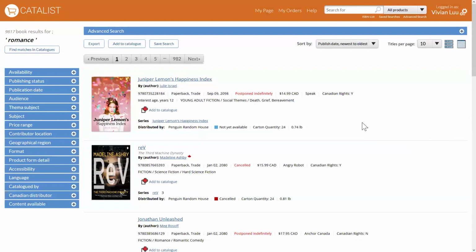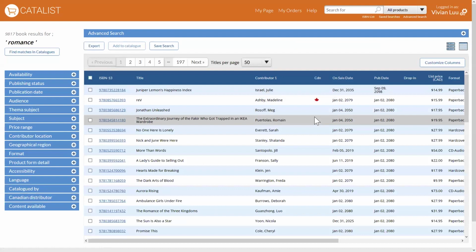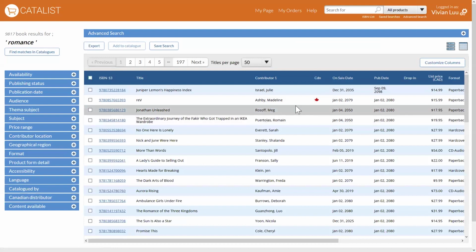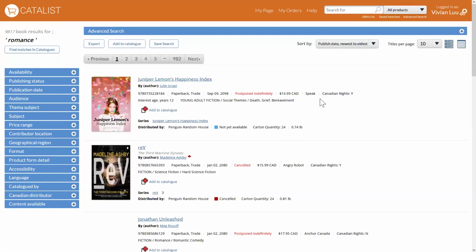So our results have returned, and we can see the results in a scrolling view. We can see the cover images, or we can switch to view these titles in a grid view. And this grid view is very similar to the one that you can access in a catalog. If there are a lot of results, you can refine them using the tools on the left-hand side.